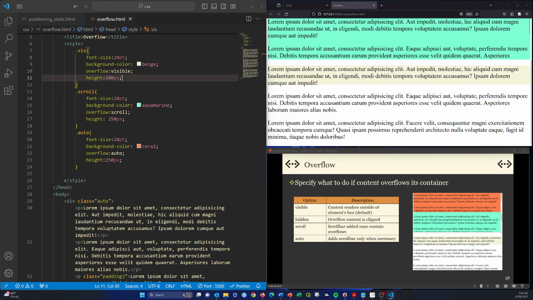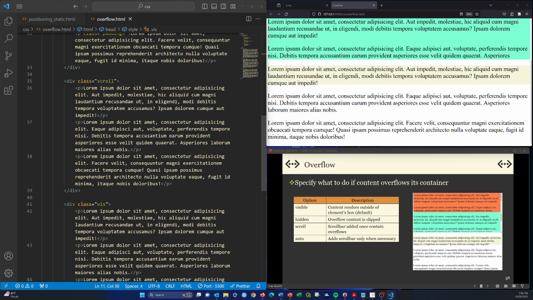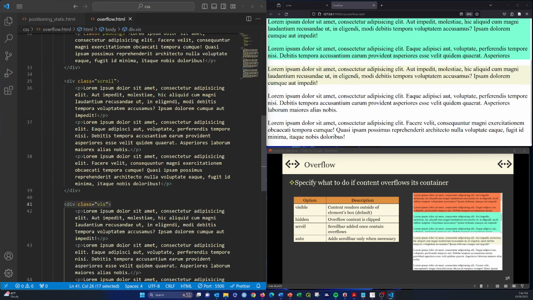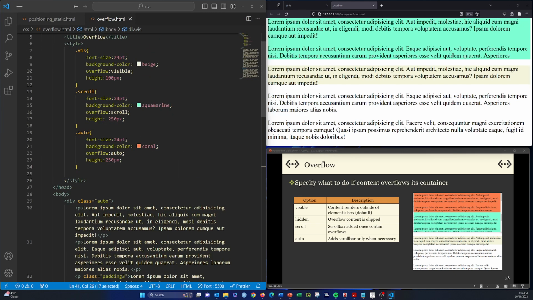So this kind of light tan color is showing the extent of the div that holds those paragraphs, which is this div here. And notice I've set that div to have a height of 100 pixels, which is not large enough. So that's going to cause this to overflow its container. And as you can see, because we set it to visible, it's actually overflowing the div.